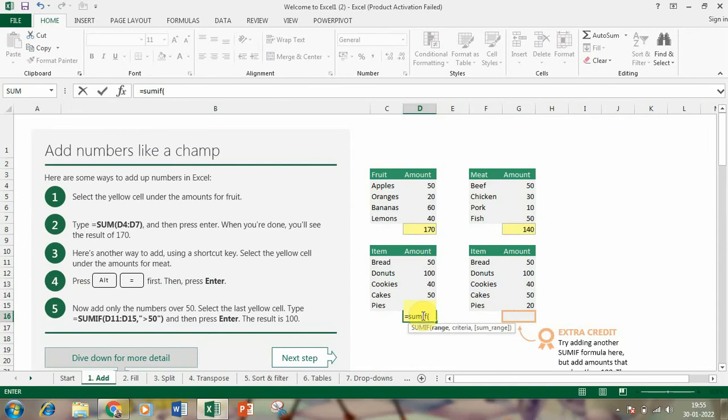bracket and select D11 to D15. Here you can select D11 to D15 by dragging your cursor and use comma, inverted comma and less than or greater than, whichever you want to use, and type 50 or whichever criteria you want to use and close the bracket and press enter. You can see the result is 100.